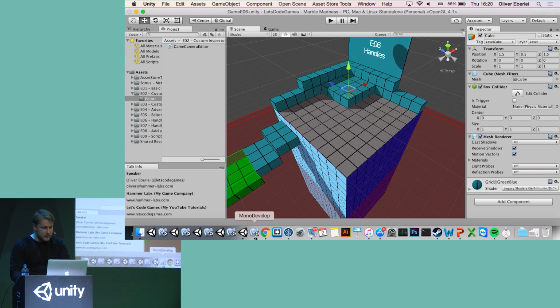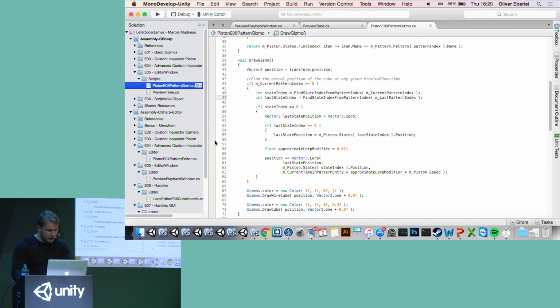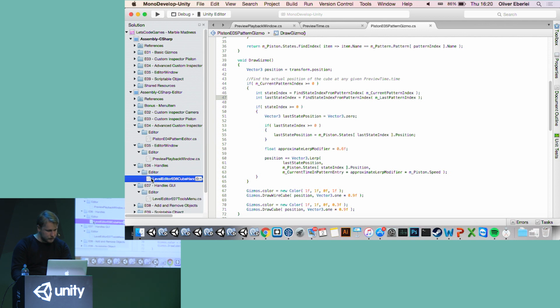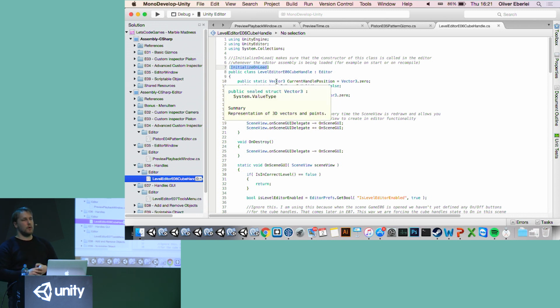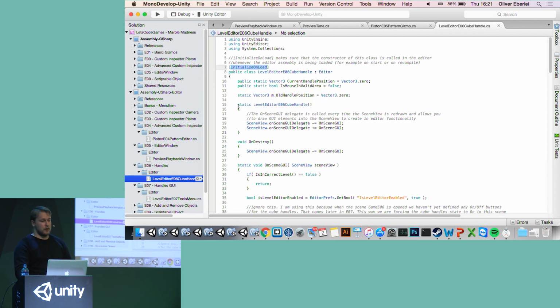So let's just quickly go into that, because the more interesting stuff is happening in the next scene. Go to handles, editor, cube handle. So basically, two interesting things here. First is the attribute InitializeOnLoad. You can see this is an editor again, but InitializeOnLoad means whenever Unity loads the assembly, so on recompile or when you open the editor, this class gets created. So the constructor of this class, the static constructor, is being called. So whenever you open up, this constructor is being called.